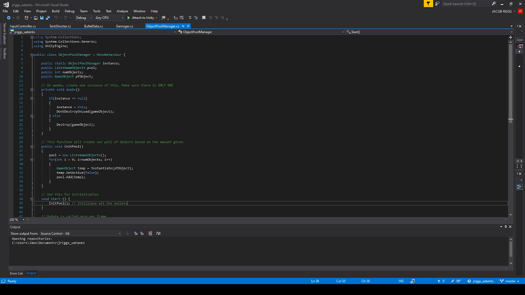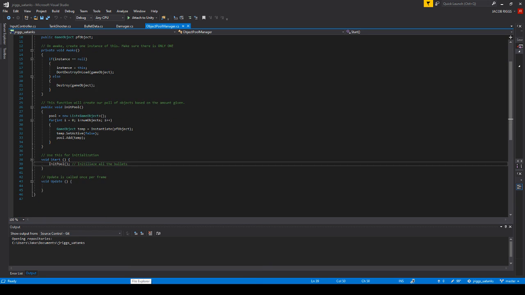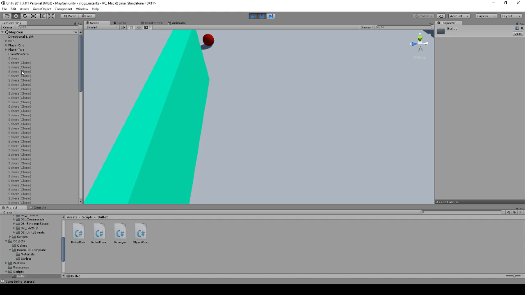So what this does is on awake, it creates an instance of the object pool manager and makes sure that there's only one. And then down here in init pool, it goes through each number that we want and it creates one of them. So right now I have it set to 100. So it goes through and it creates 100 and then it leaves that function and then we call it here in the start function. So we can see all of those here.